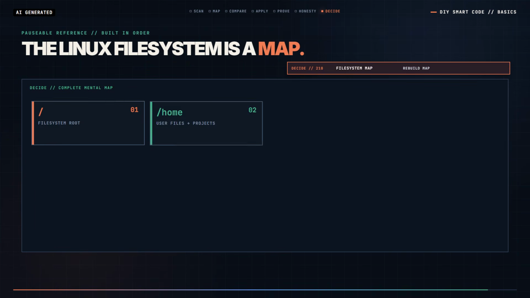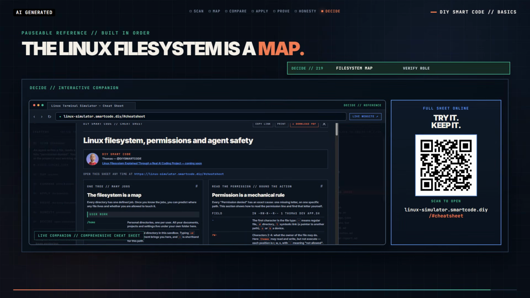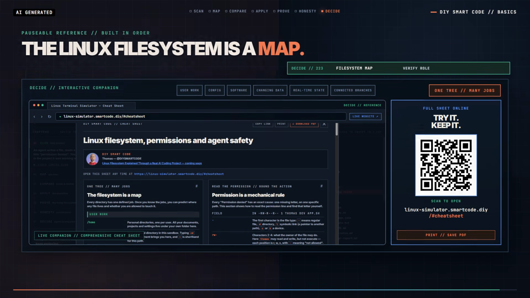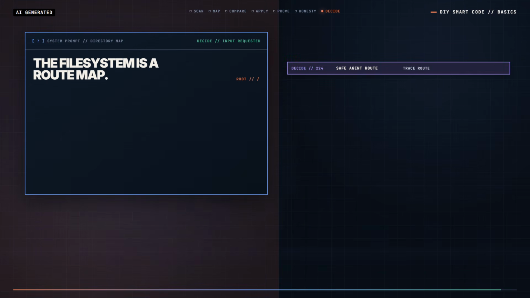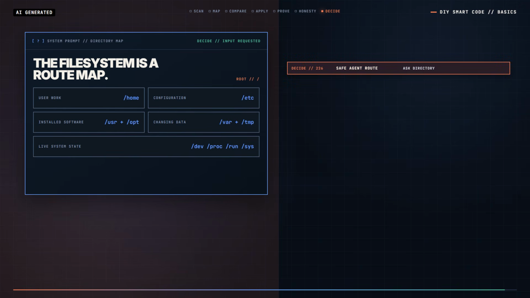Pause on the map if you want the directory-by-directory cheat sheet. The shorter mental model is this: user work, system configuration, installed software, changing data, and real-time system state each have their own branch. Other branches connect devices, mounted storage, and boot files to that same tree. The Linux file system is not a random collection of strange folder names. It is a map. Once you understand that map, permission errors become easier to diagnose and coding agents become much safer to use.